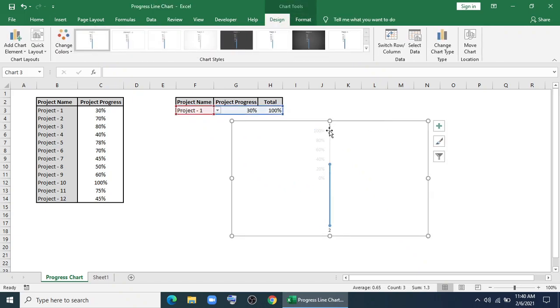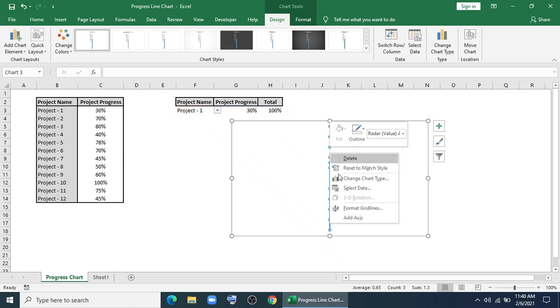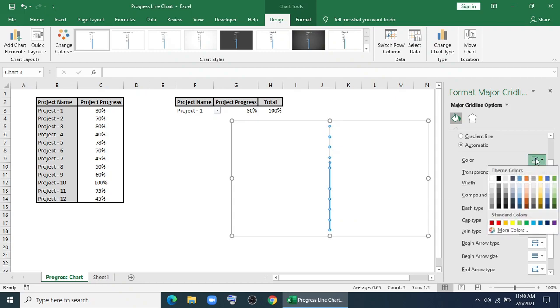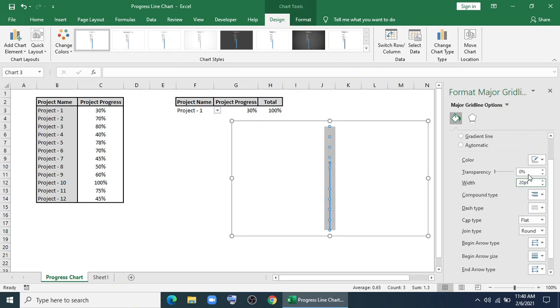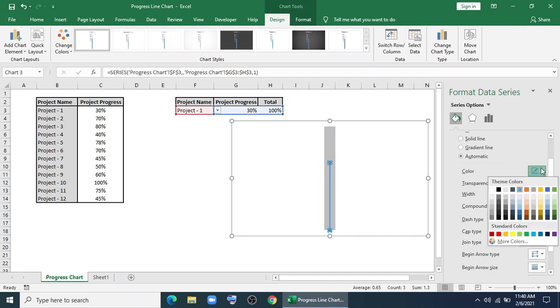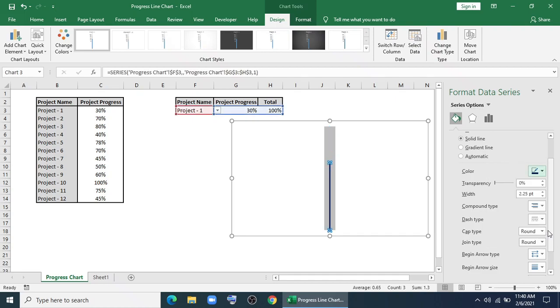I'll select the grid lines and format them. I'll give it a gray color and change the width to 20 pt. And for the series, I'll give it this dark blue color and change the width to 50 pt. I'll change the cap type to round and join type to bevel, and it will look like this.